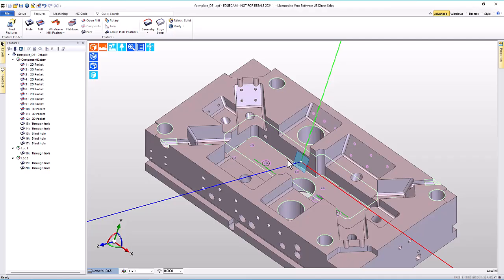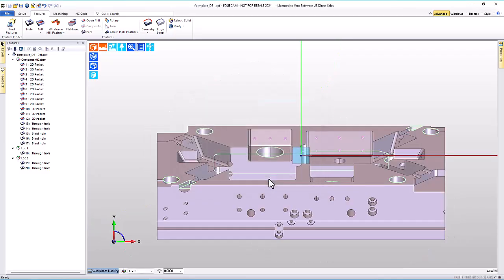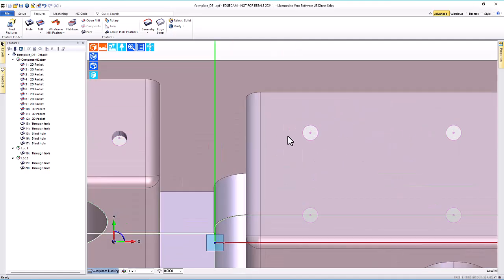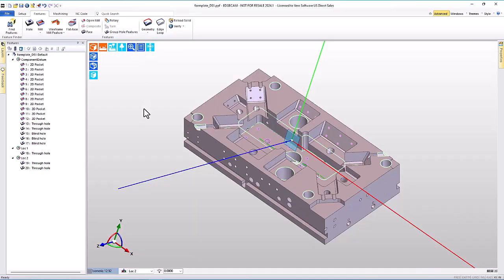Now, another way to look at the z-axis alignment is to go up to View Properties and turn on Track Workplane. This sets up a view where we look down the z-axis of the active workplane with X to the right, Y going vertical, and we look at things from the tool perspective. Notice that we can line up with some holes, but not the ones to the left because they're a slightly different pitch. Again, demonstrating feature recognition based on workplanes.